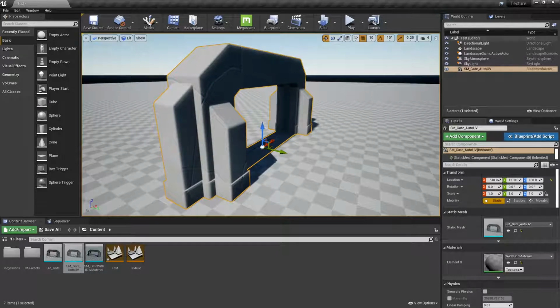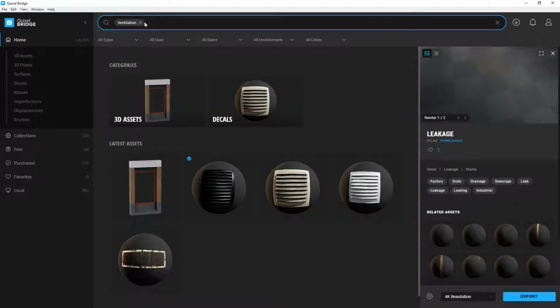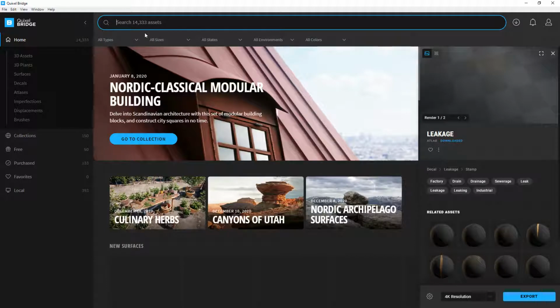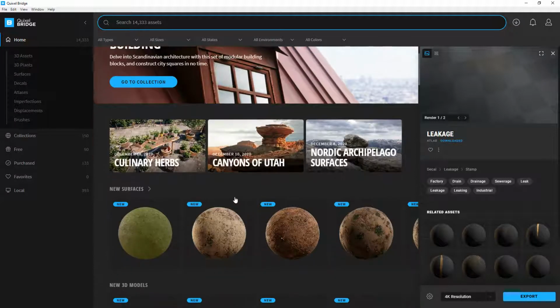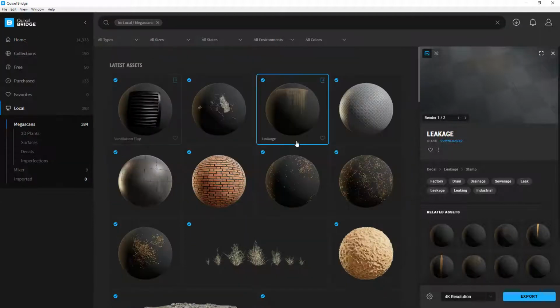Now I'm going to open up Bridge, and we've got it here. This is Bridge. It's made by Quixel. It's an accompaniment to Mixer, and it allows us to download all of the assets and then import them directly into Unreal. So I've already downloaded some, and you can see I've downloaded this metal panels, this checkered metal sheet, and then some decals, some atlases, some leakage, some cracked asphalt here, and a ventilation flap. So those are the assets that I've downloaded.